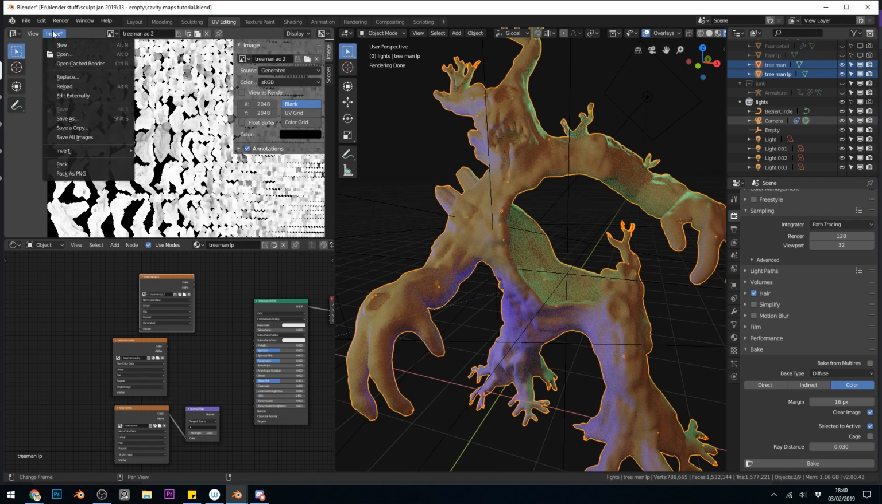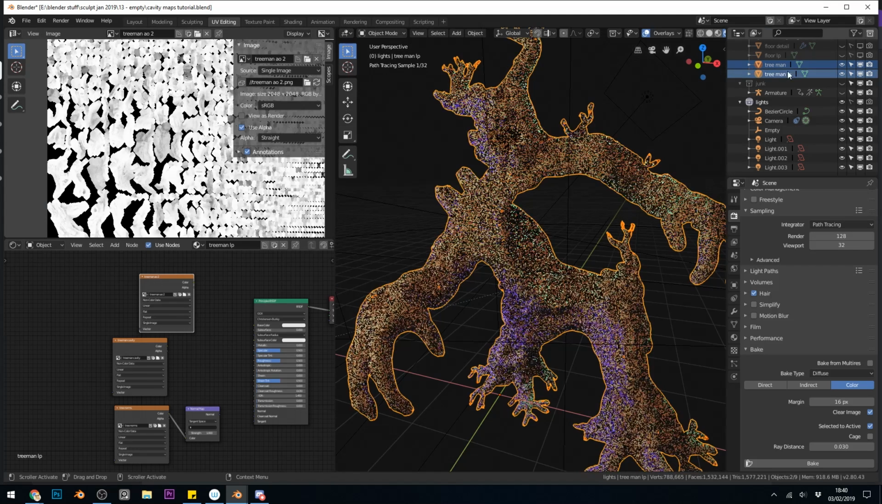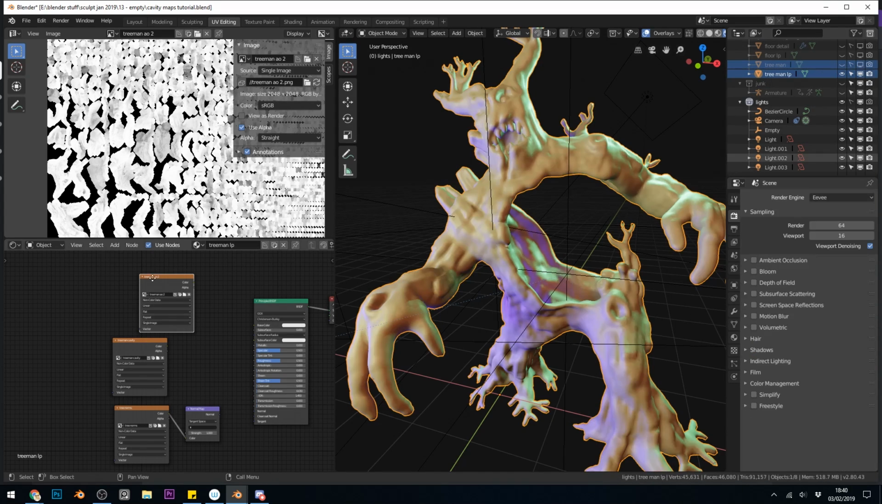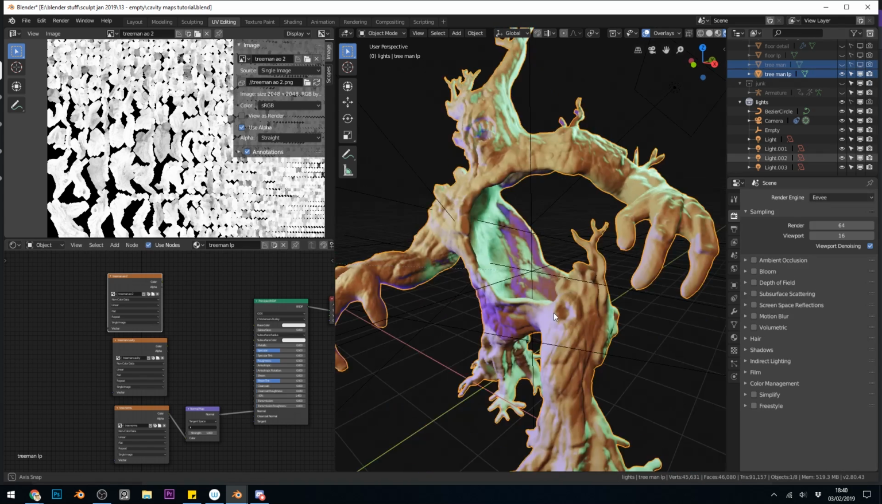Let's save that. At this point, I'm able to go across to Eevee, so let's turn off the high poly, go across to Eevee, and let the fun begin. So plug in my normal. Isn't this lovely? Real time.